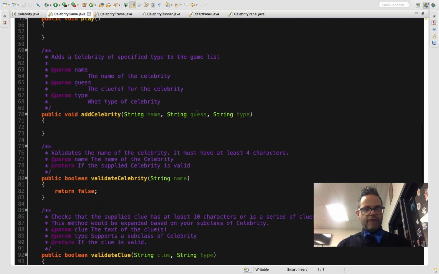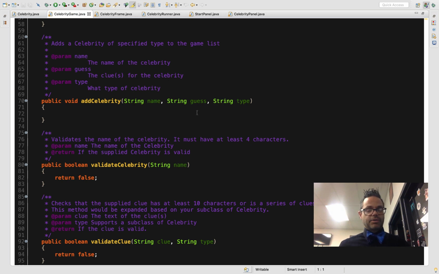The next method we have is the addCelebrity method. The addCelebrity, as you can see, has 3 different parameters: a name, guess, and type. And for the first version of the Celebrity project, all you need to worry about is the name and the guess. The type is for part 4 of the Celebrity Lab, so you can do some more enhancements on that using subclasses of Celebrity. And that's a great way to review some cool stuff once you get into the inheritance components and take a look at that with your teacher.